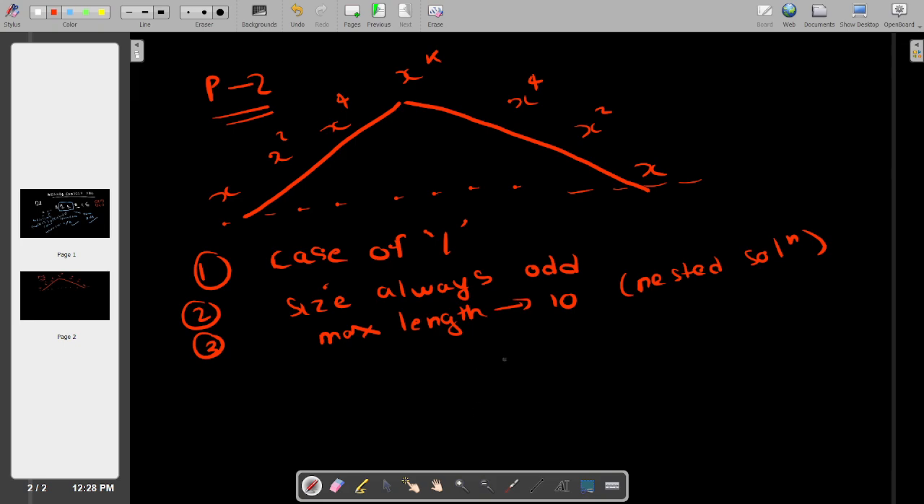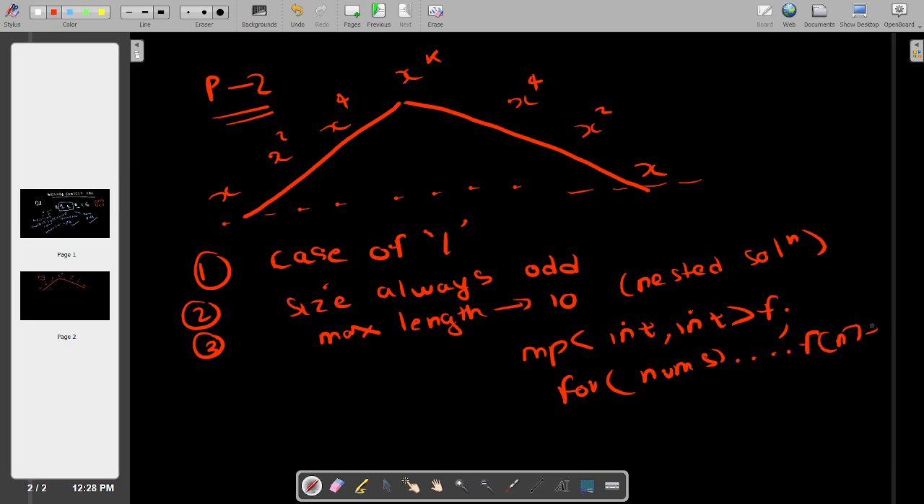From this, what you can do is, let's say we store the elements in a map, like a frequency map of integer, comma, integer, the frequency of all the elements. We iterate over the array and store the frequencies like this. Now that we have the frequency, think about this: you can iterate over each element and go on checking.